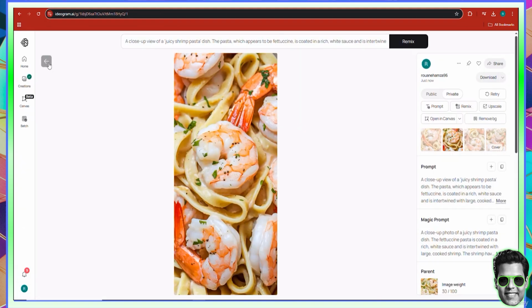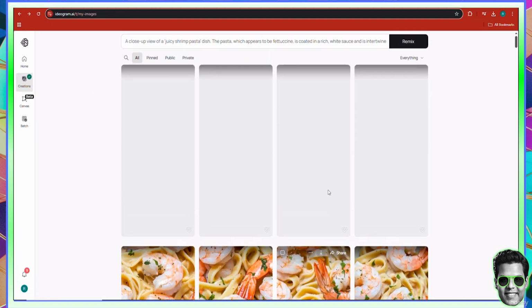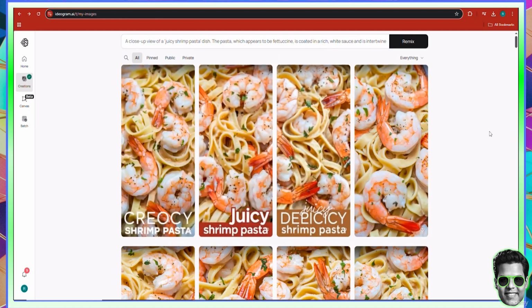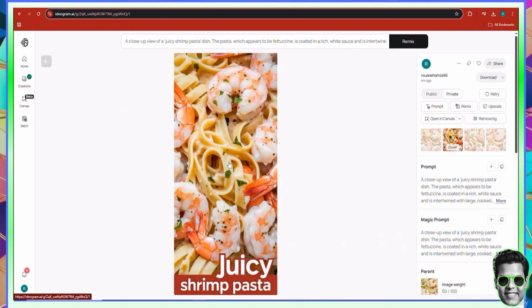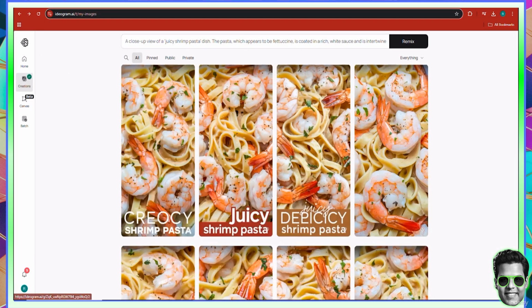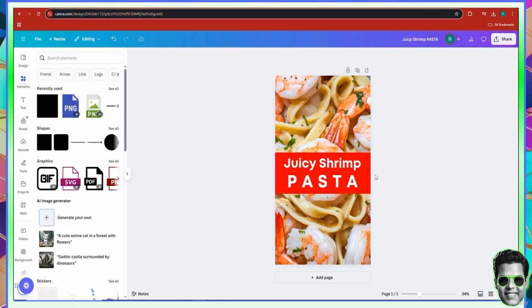If Ideogram fails at times to put the text exactly like you want it, which it does, like I said, at times. It doesn't do it all the time, but it does at times. Sometimes it gives you exactly what you need. For example, this one is a pretty good one to go. Juicy shrimp pasta. It's pretty good to go. You can take it like this. But if you want to center your text, you can just use some basic Canva skills, and you can do it yourself instead of relying on Ideogram. And so that's the bottom line here.